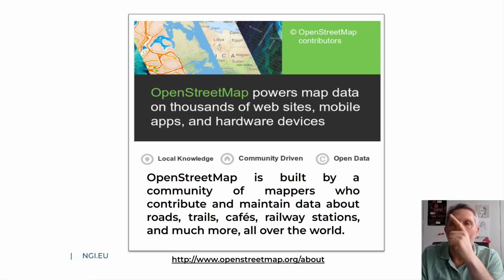Another point, very important, are the three keywords you can read here. The first, open data, which means that everybody can reuse it. The second, community driven. This means that it's not only data, there are people behind. And the third, local knowledge. Local knowledge means that inside OpenStreetMap you can find a lot of information with a lot of details. So the data that you can find in OpenStreetMap are data with a lot of details, always where there is a community ready to play.